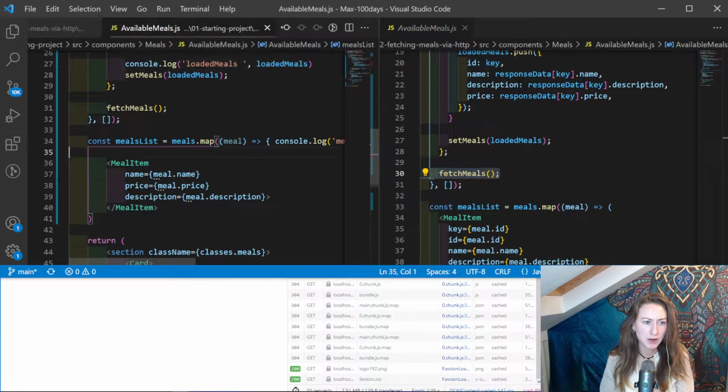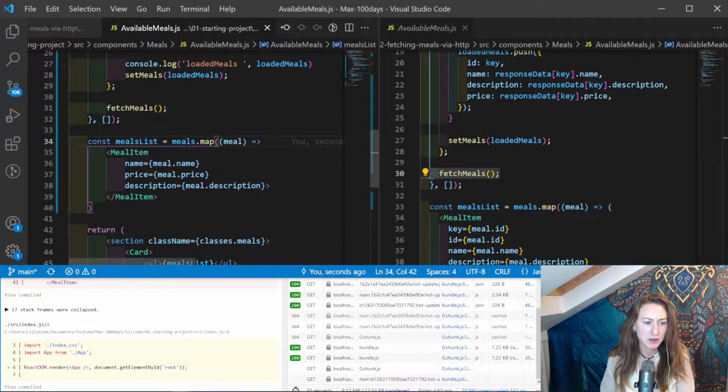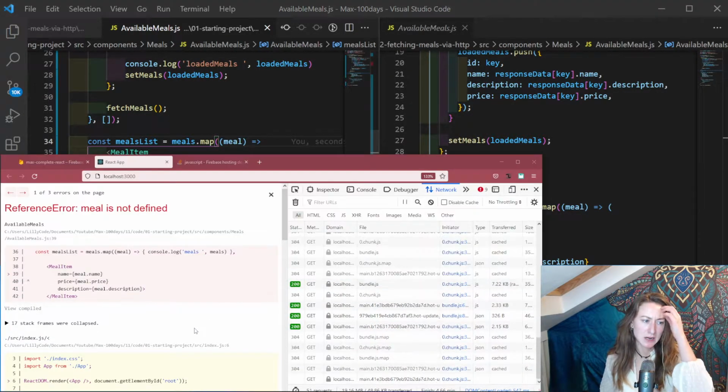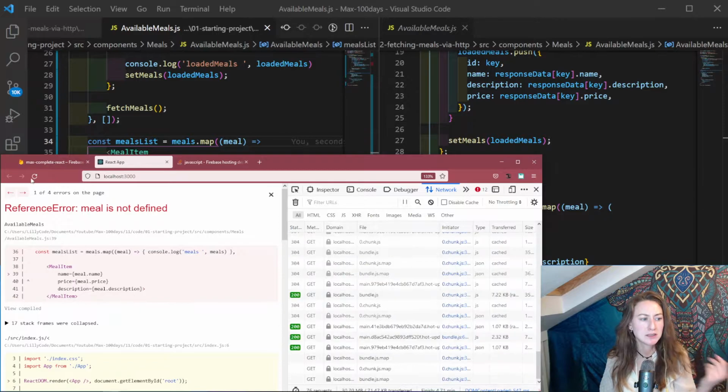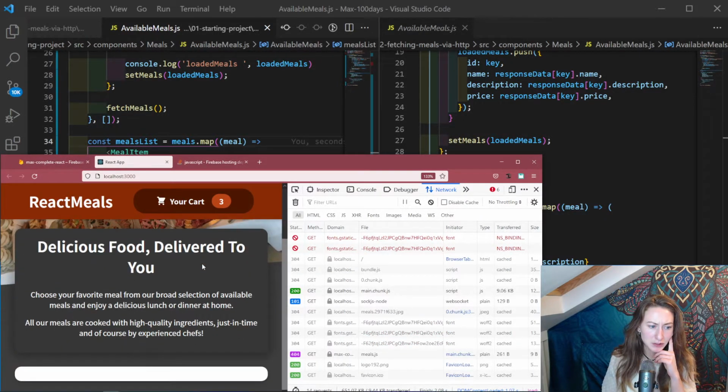Then when we want to create our meal list by mapping over our meals, I'll just take this out for a minute. Mapping over our meals, we have each meal. Let's save, because something happened there. Maybe that console log was messing everything up. I don't think it's the case, but let's just make sure. So we still have a 404.